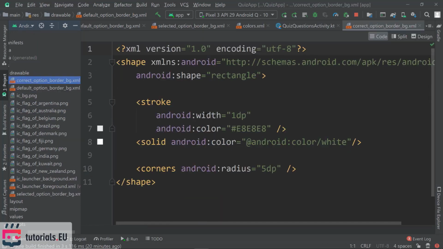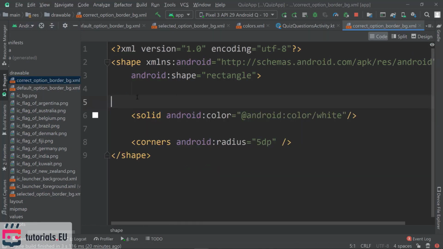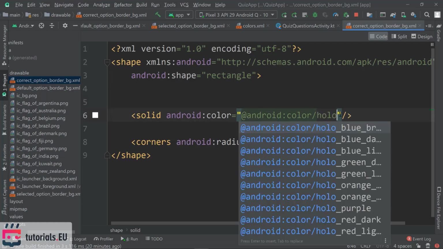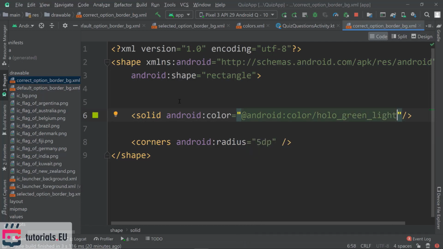And what I'm going to change in here is that I don't need a stroke. So it's still going to be a rectangle, but I don't need a stroke. And the only thing that I want to have is another background color. So here I'm going to use the default color holo green light, which will be this light green. This is the correct border.